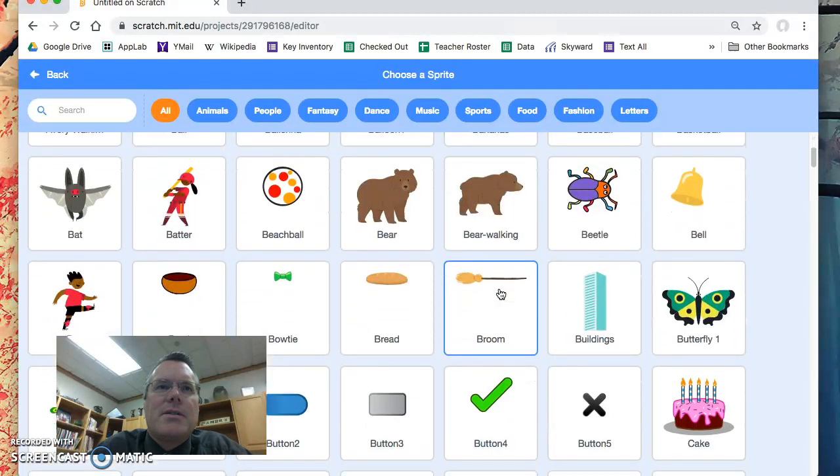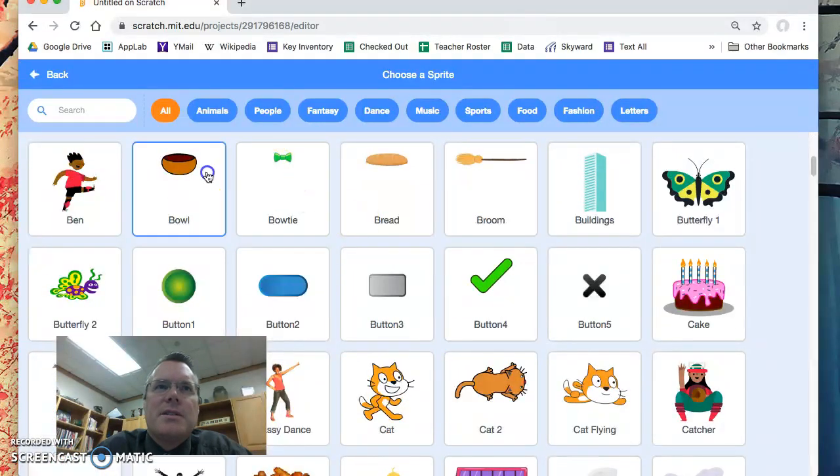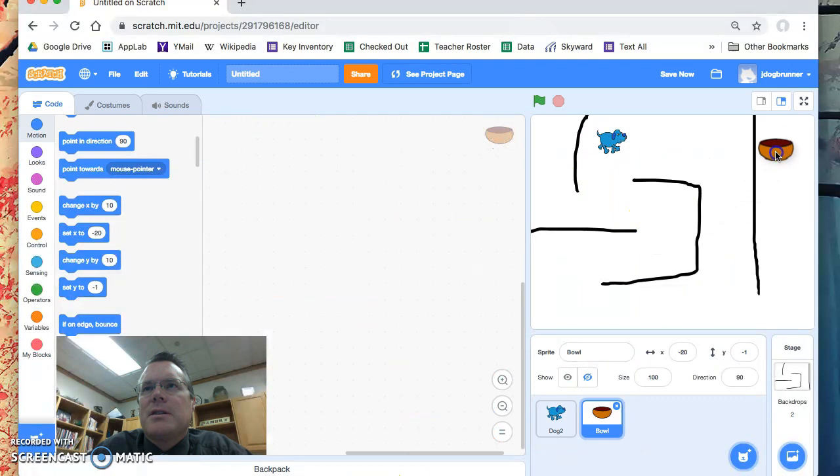What would a dog want to go get? Let's have the dog want to get to his food bowl. Okay, so here's the bowl. So we need our program to know when the dog is touching the bowl. There are different ways to do it. Let's talk about it.